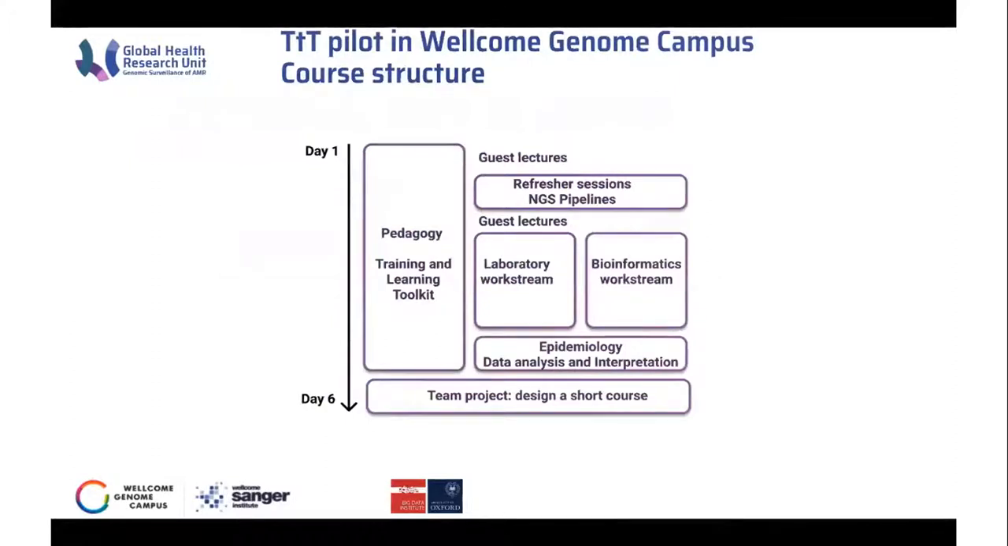Here I present the course structure. The course consists of 12 modules, which were run either in parallel or as joint sessions. The course ran over 6 days and included lectures, interactive sessions, and seminars, adding up to 48 contact hours. Pedagogical elements were introduced throughout the course.